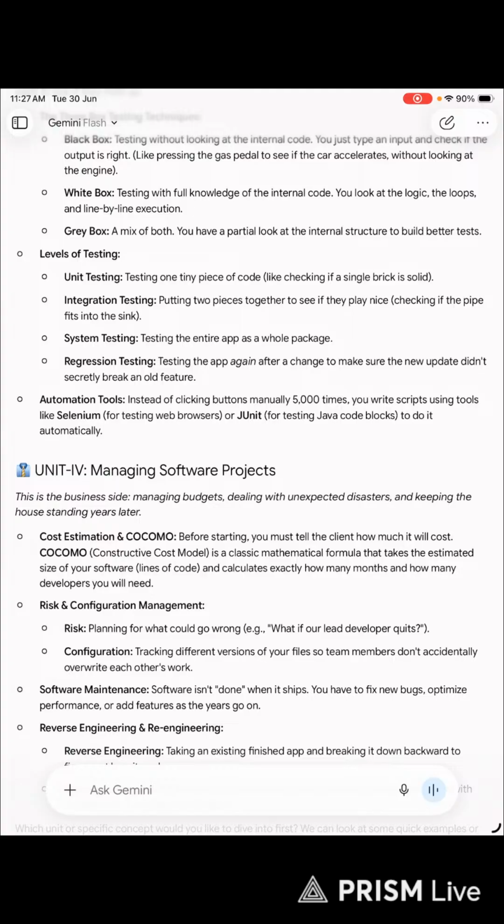I think I will have to read and understand automation tools better. I don't understand it well. I'll just start with levels of testing once again.